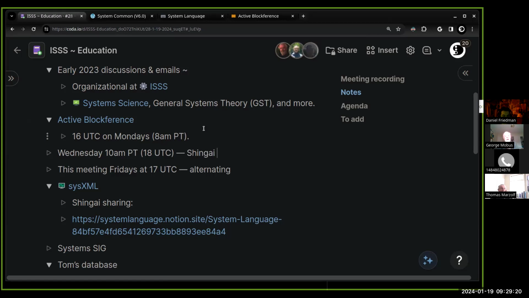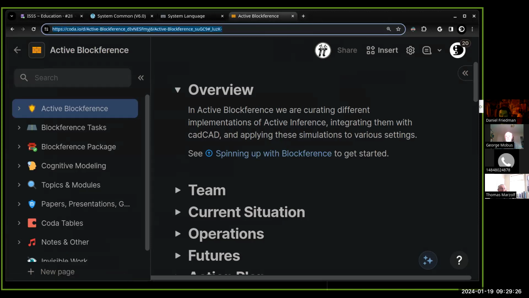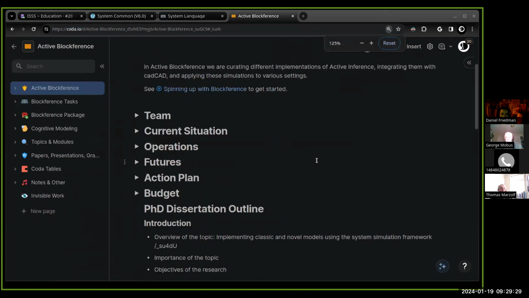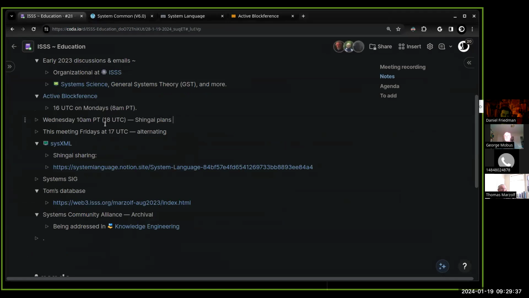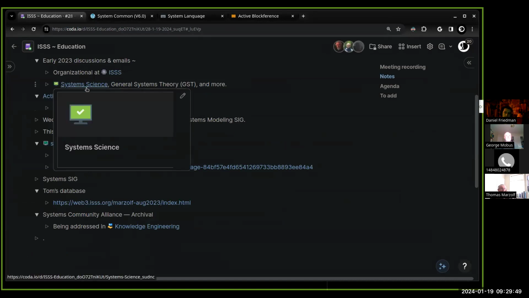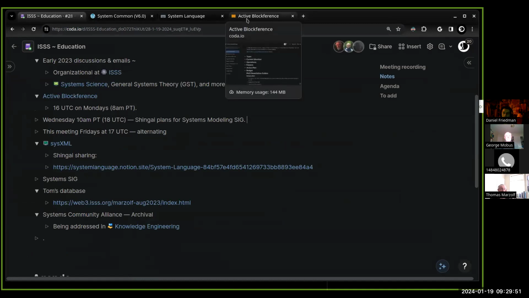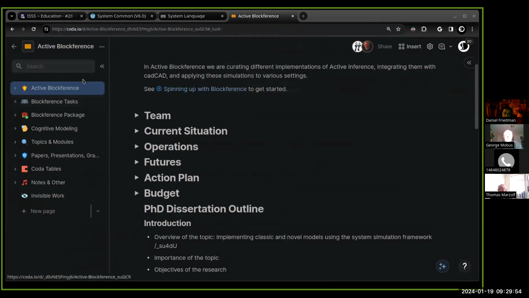I'm trying to find the Active Block Reference link. Here, I'll put it in the chat. I'll give a short overview of this document because it contains a lot of information. You said 10 a.m. for the, yes. What is the name of the SIG? Systems modeling. Okay. Yeah, invite us when you can. Okay. Here, I'm just going to show the Block Reference Coda because people may be interested.